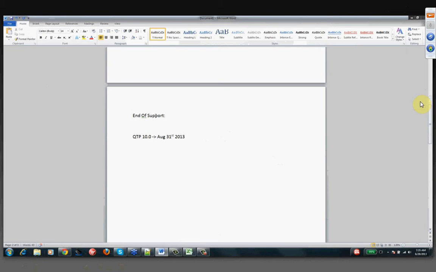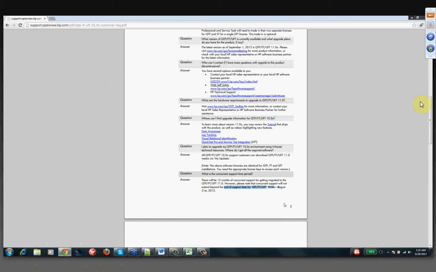What does this mean? What is this end of support? It means after August 31st, 2013, they are not officially supporting QTP 10 anymore. Even if you encounter some problem in this tool, they are not going to be responsible for fixing it. Is that clear? August is just a couple of months from here. So why should we discuss and use a tool that's no longer supported?